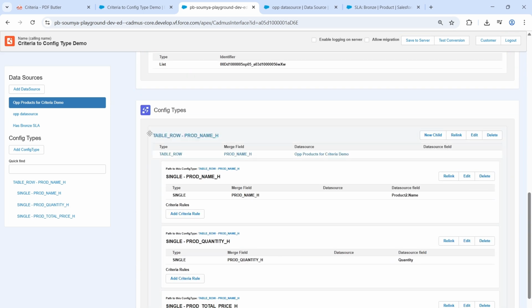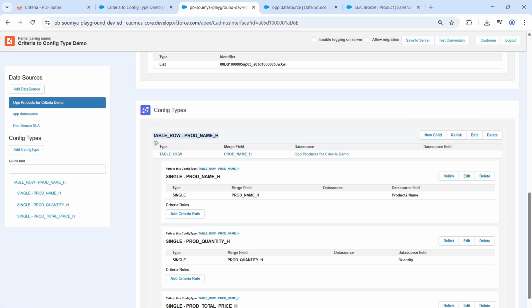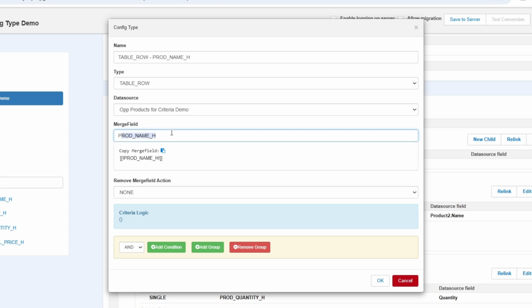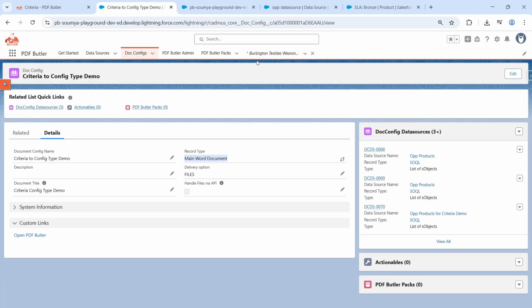Create a table row config type. Because this is a table row, you wanted to repeat this table row. So the config type should be of table row, and map it to the product name merge field. From your document, add all the single config types that are mapped to product name, quantity, and total price. Save the doc config. Go back to opportunity.